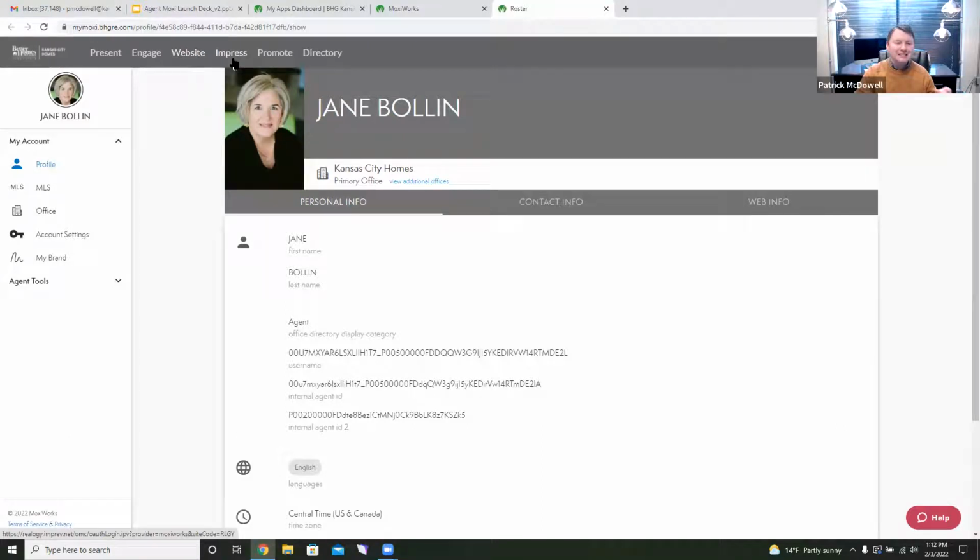But the one we're looking at today is Impress. I'll click on it in a second. Promote is kind of what popped up. It's that ad where you can pay for some social media advertising and different ads that you can market yourself and your listings on. We'll cover that in the future too. And then Directory is literally what it sounds like. You can pull up a list of all the agents in the company if you ever needed to do that. I guess that'd be a good place to find them. I don't know, maybe you need to call me sometime. You can look me up in there in the directory.